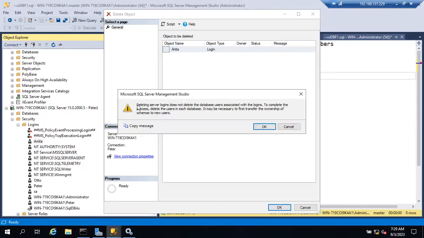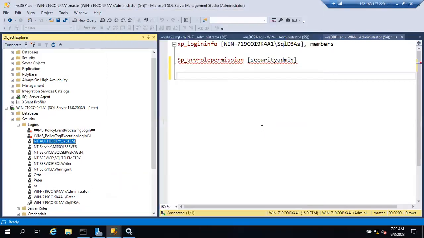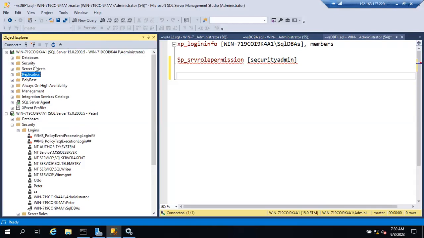While deleting logins, you'll get one warning message. Just click OK. So now tell me, guys, can a security admin delete the sysadmin login or not? Yes. So the answer is yes, he can delete the sysadmin login also. That's how it is going to work, guys. Okay, fine. So that is all about your security admin.